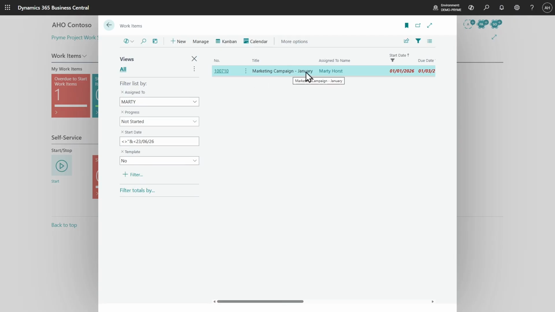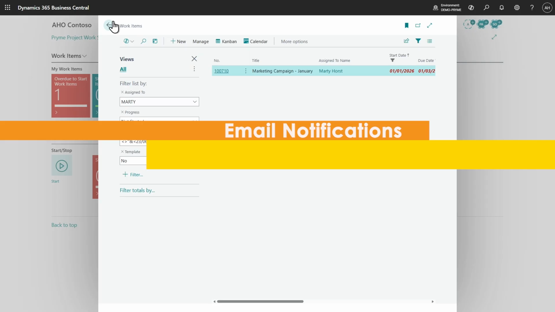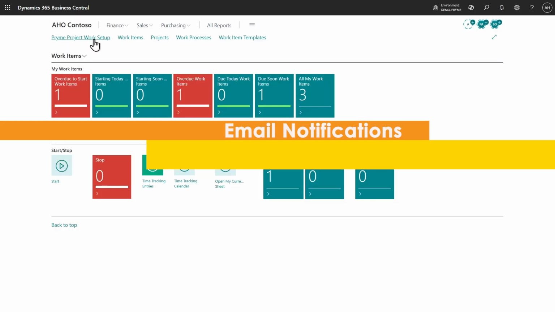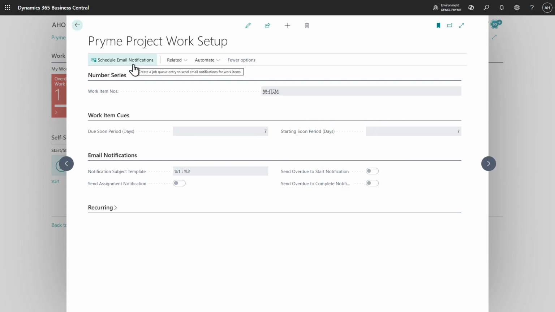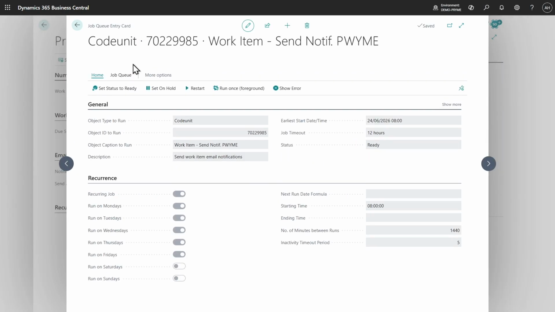So of course, I'm very late on this, but I'm immediately getting notified that I have something that is overdue. And the notifications are something that I mentioned before. If we go back into project work setup, we can have a look at how we can schedule email notifications. So we can schedule email notifications from in here.